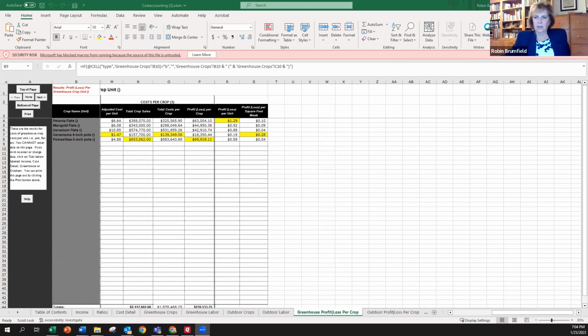So hopefully this is helpful to everybody. We have a lot of the cells in the program protected so that you can't change them, just so you can't mess up the formulas, but some of them, like the names of things, you can change.